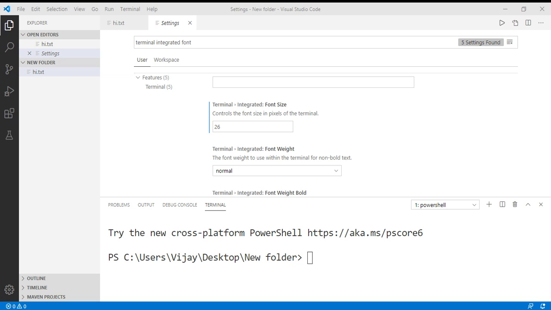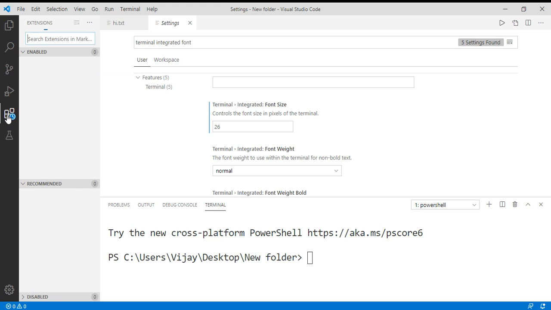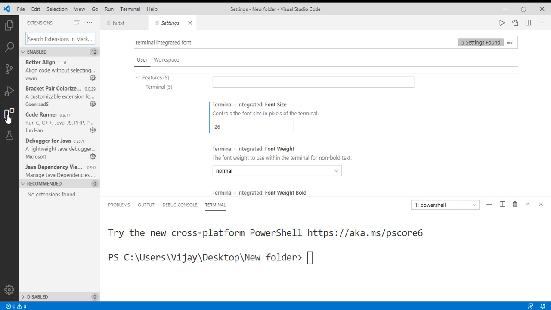Now we will come to the extensions. It is very important. According to your requirement, you can install the extensions. So how can we install the extensions? That is just by clicking on this icon. Here I have a lot of extensions that I have already installed.